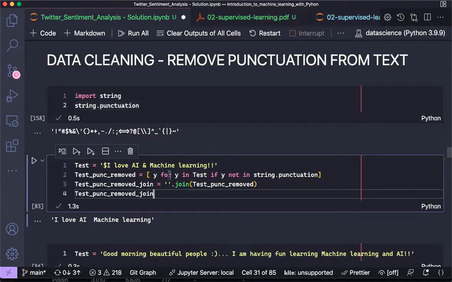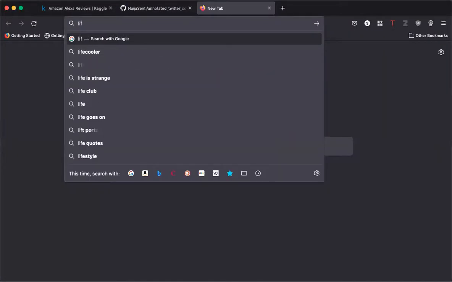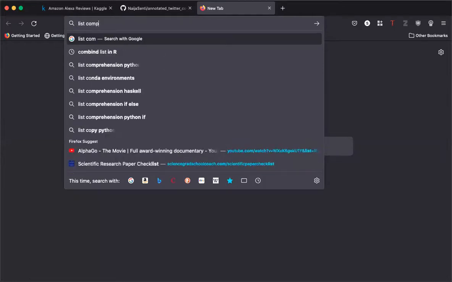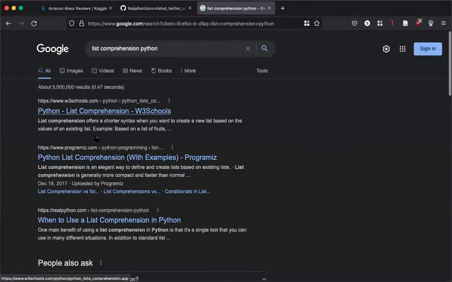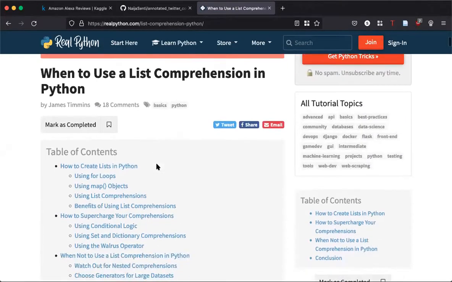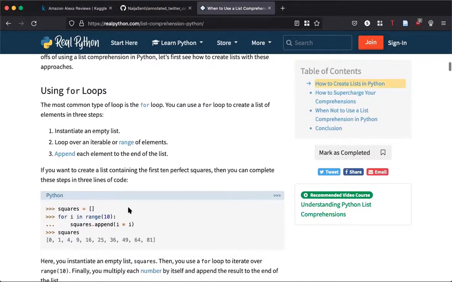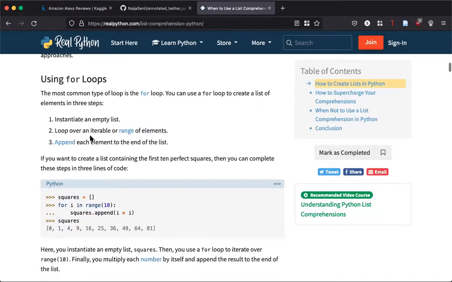If you don't know how comprehension works in Python, maybe you can refresh your list comprehension, in real Python, maybe this one. So list comprehension is basically how you use a for loop. Let me just show you some examples using a for loop in Python.